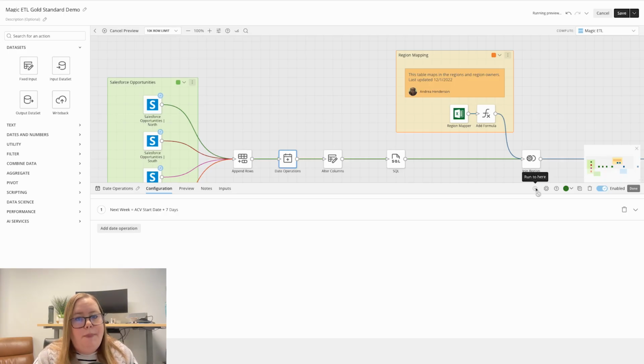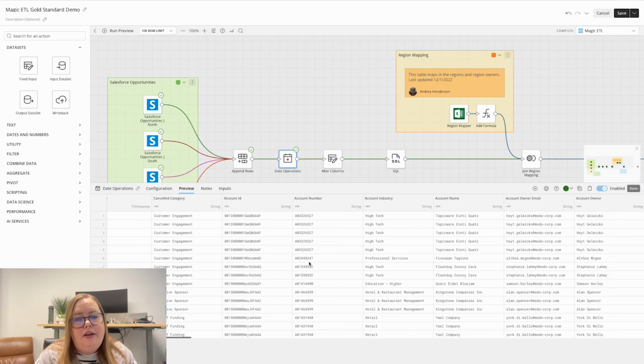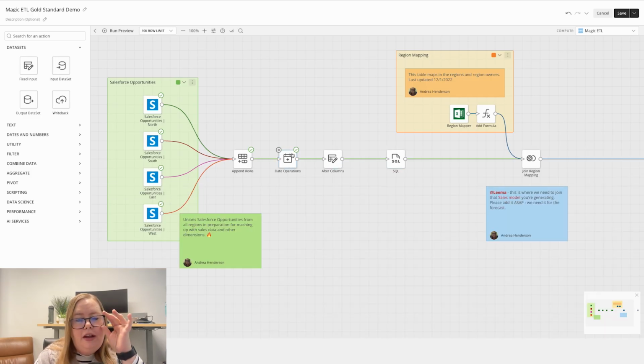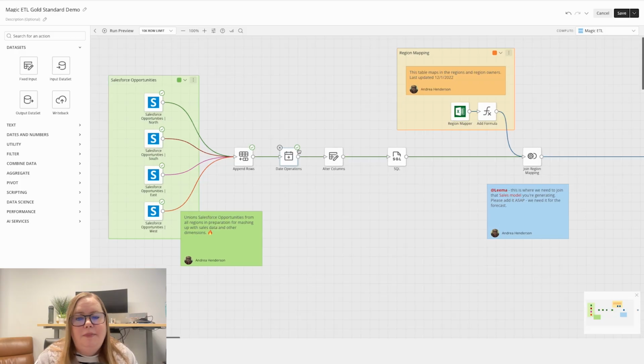Only the necessary upstream pieces of the preview will run, reducing the amount of time that it takes to troubleshoot within large data flows. In this example, I want to check my date logic without running the entire preview. I just click Run to Here on this date logic configuration, and you can see that the preview runs only what is needed to check to that point in the logic.